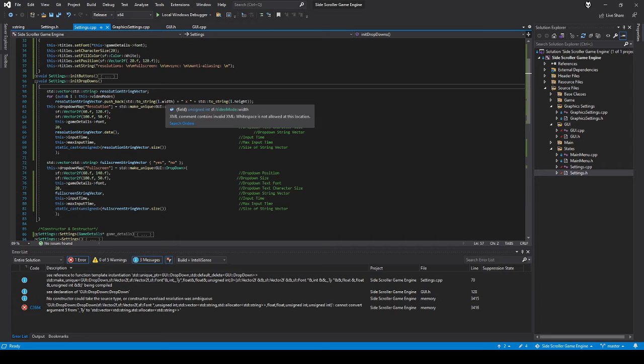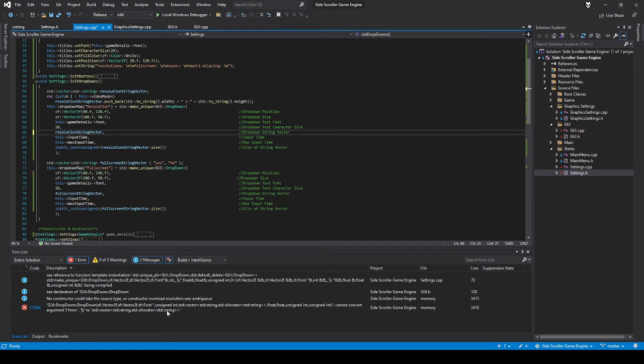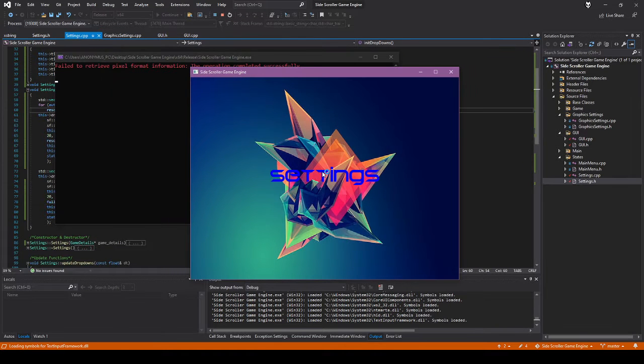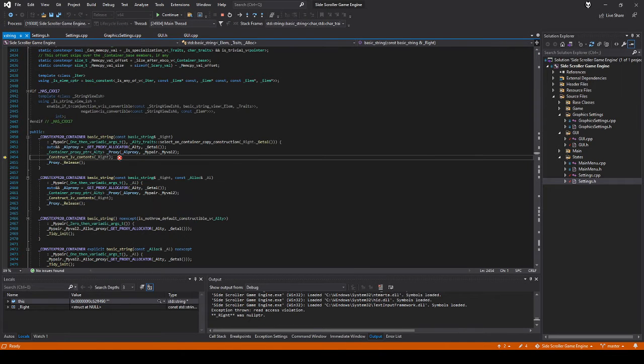Okay, what's going on here? We got the font, we got this, we got that, we got the full screen vector. Okay, everything should be good here. I'm not sure what the... Okay. Basic string.